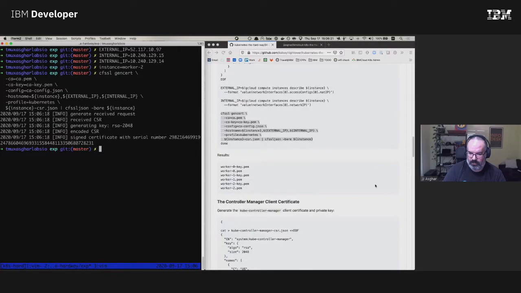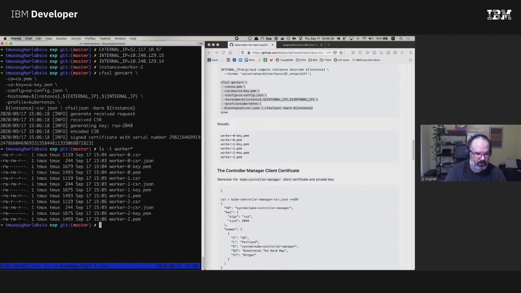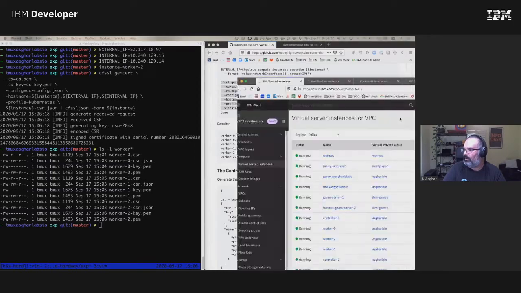So we should now have ls -l worker star. We should see a worker 0 key pem, worker 1 key pem, and a worker 2 and a worker 2 key. There we go. Okay. All right, we're getting there.